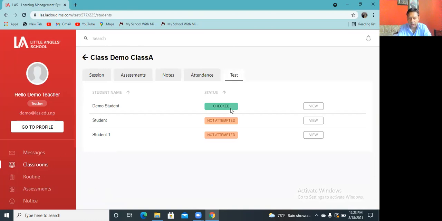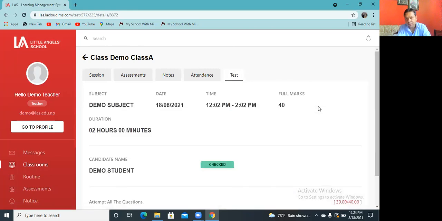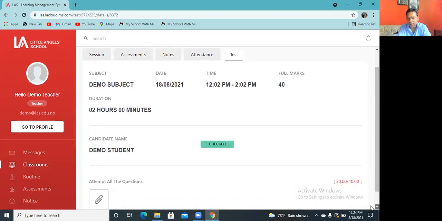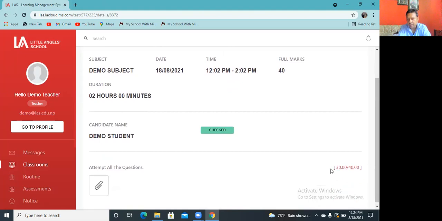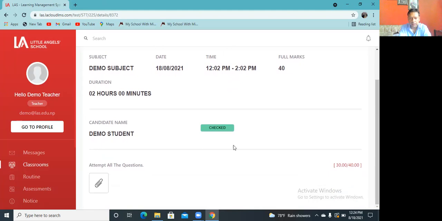Now you see the checked status is here. That means you have checked. Just see what happens if you view a second time. You see no marks, no editing, nothing, and the marks are displayed here, 30 out of 40. Altogether the student had scored 33, but minus 3 was done because he or she didn't follow the norms of examination. So this minus 3 is done and there is no option for editing a second time.